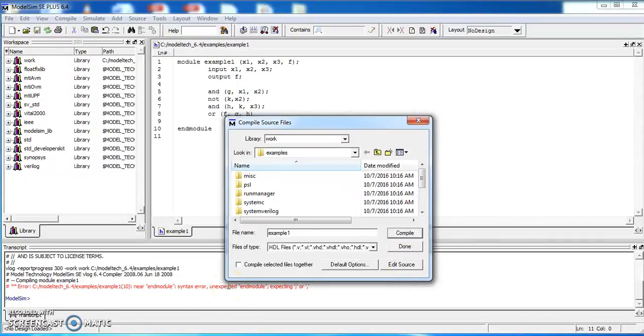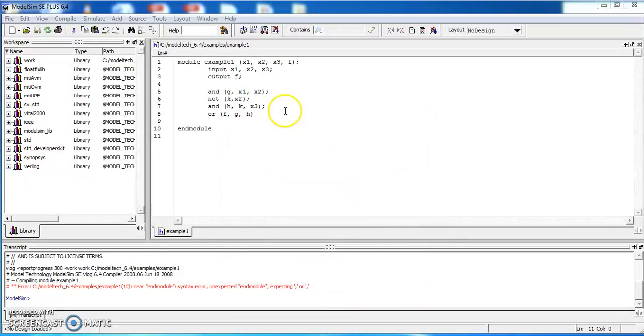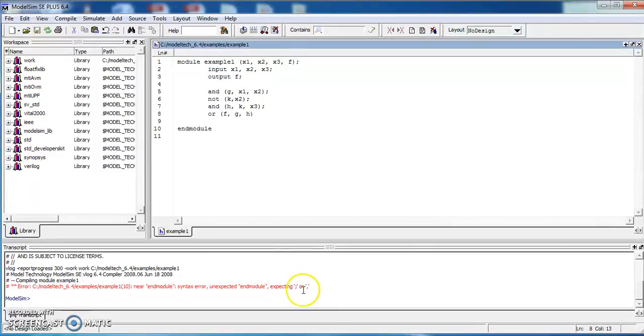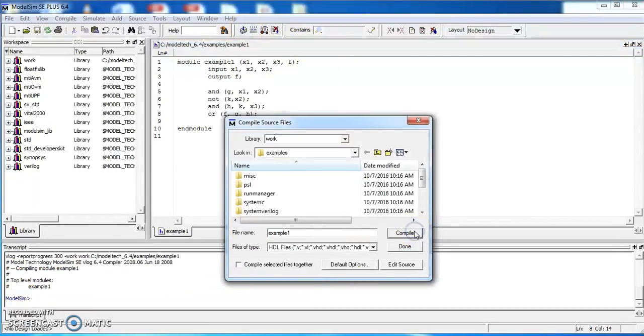Once it is compiled, compiling module example will come. I have deleted the semicolon there, so there is an error in the code, and we got the error here. We should go back and check what the error is. See, expecting semicolon or comma. So you should again cross check where the semicolon is missing, and again you can save it and compile. Once the compiling is over, now see, there is no error here. In the transcript the error will be displayed, so there is no error here.